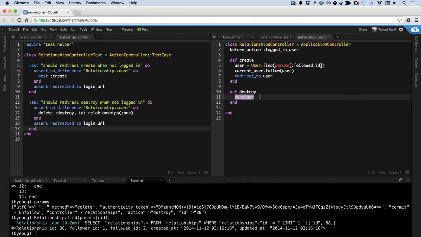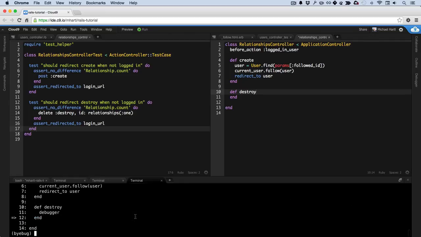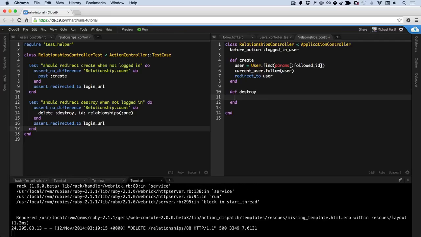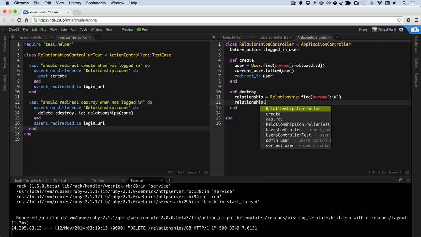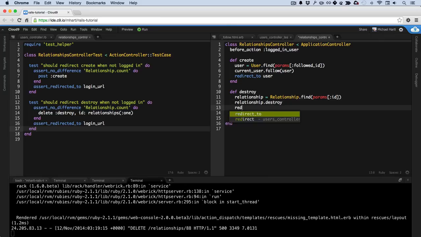And there are actually two ways to do it. Let's go here, get rid of the debugger. Save this. So in here, there are a couple things we could do. We could actually find that relationship like this. This is one way to do it. We could do this, and then we could destroy it, and then redirect to relationship.followed. I think this will work. Let's take a look.